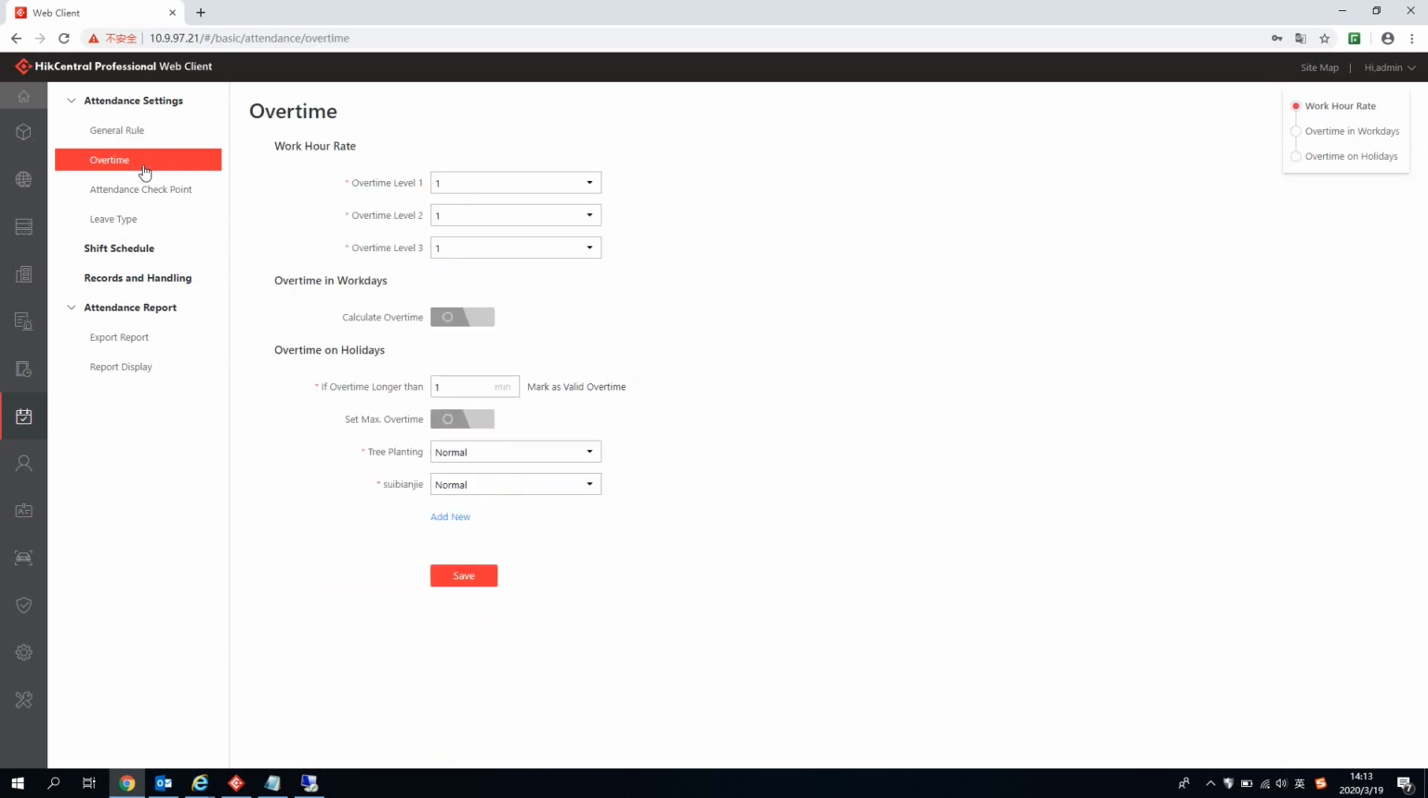All right, step 2, overtime. So if you work overtime, then the boss will calculate the overtime salary for you. All right, so before we check the salary, we need to define the rules, right? So the work hour rate. Please pay attention here. The overtime level is not the salary. Multiples of 3 times or 4 times, it's about the working hour, right?